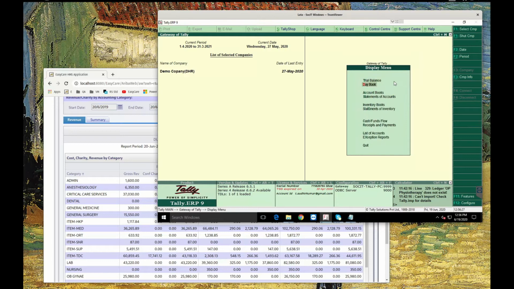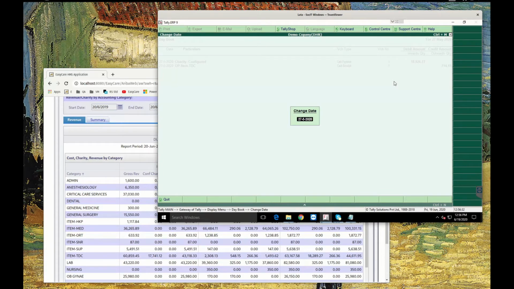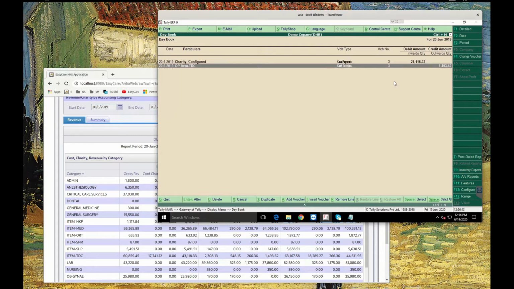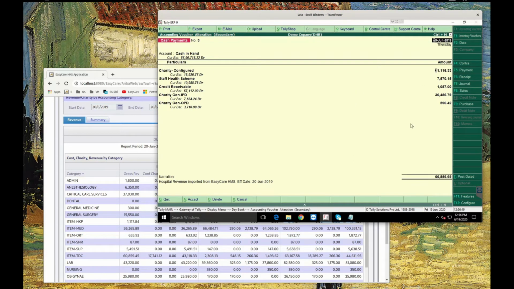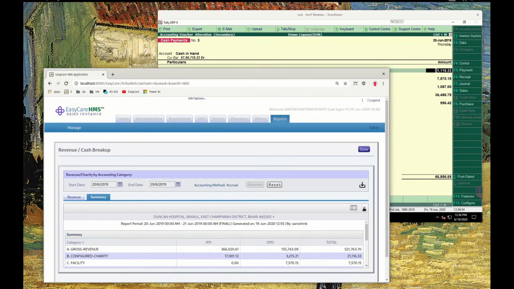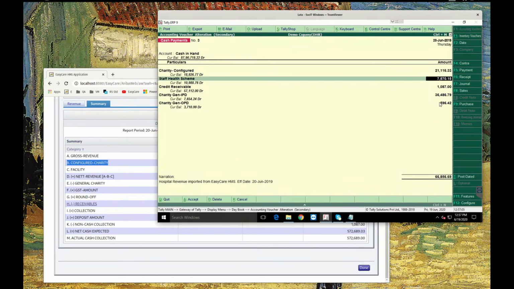Now let's go into the daybook and go to the 20th of June 2019. And you can see that the entries have come in on that particular day. Now let's just open it up, cash payments, and try and reconcile that with what's there in the EasyCare report. The 21,116.33 rupees value is the configured charity, the total configured charity.